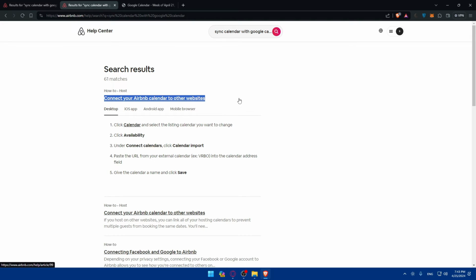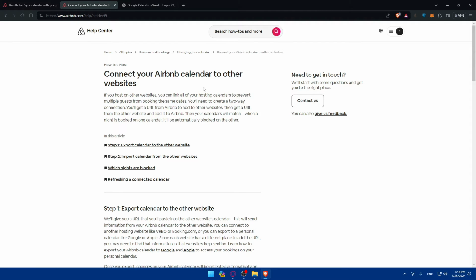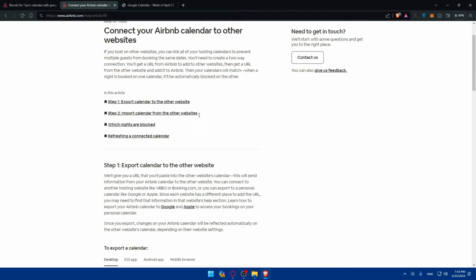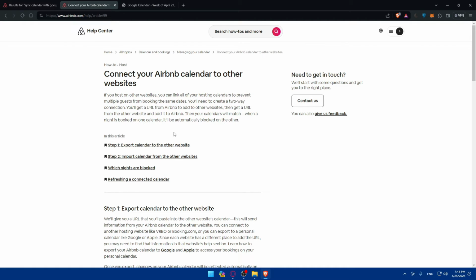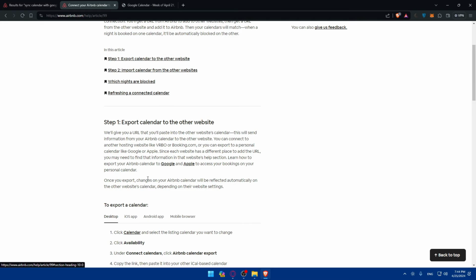As you can see, it connects your Airbnb calendar to other websites like Google Calendar. In this article, we'll find two steps: export calendar to other websites or import calendar from other websites. What we want, of course, is to export the calendar from Airbnb to our Google Calendar. You can also see here which nights are blocked, and how to refresh and connect to the calendar.